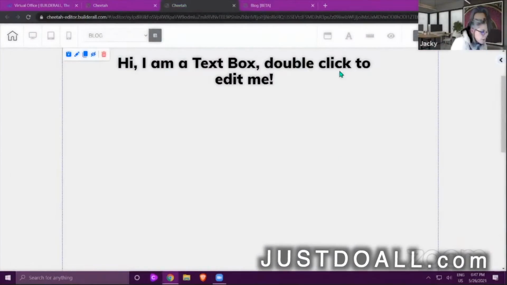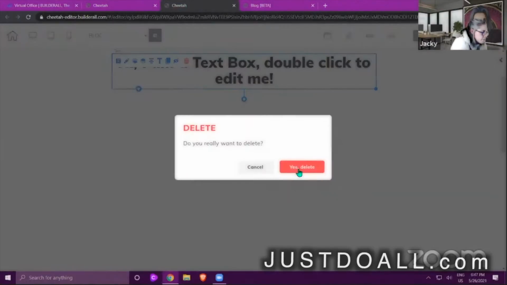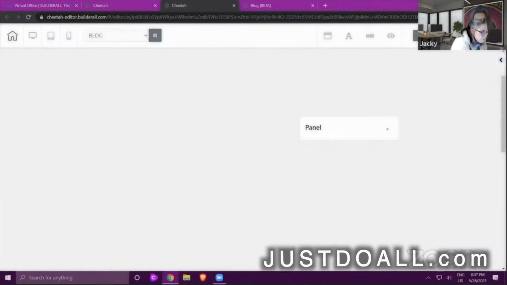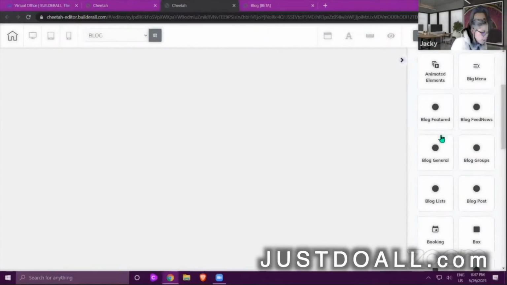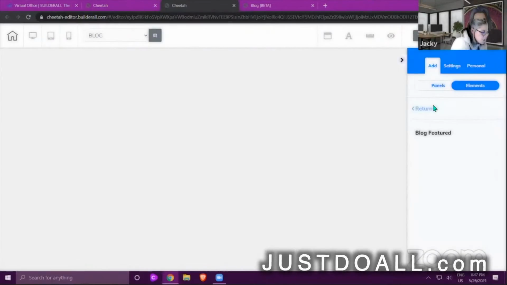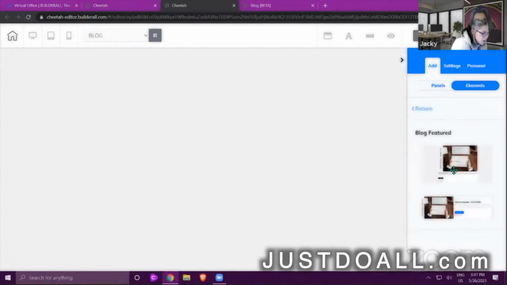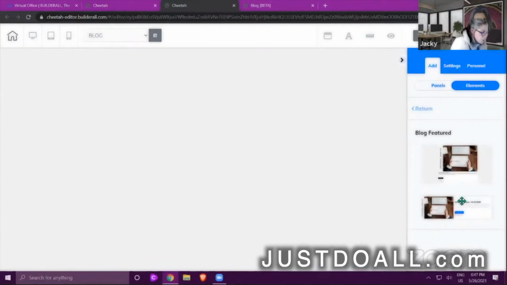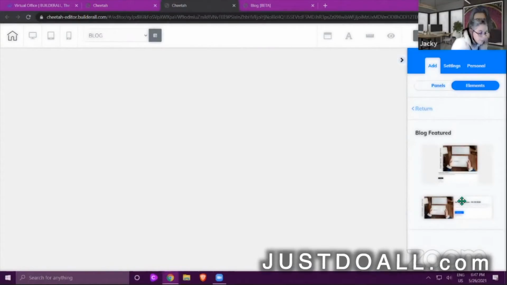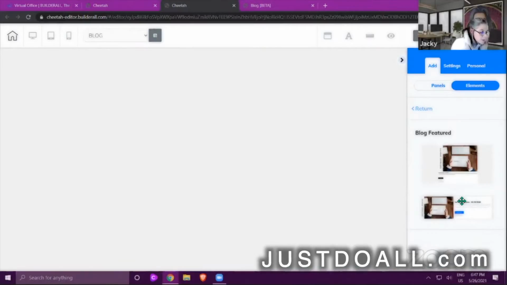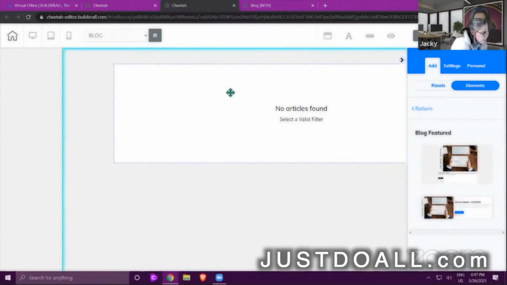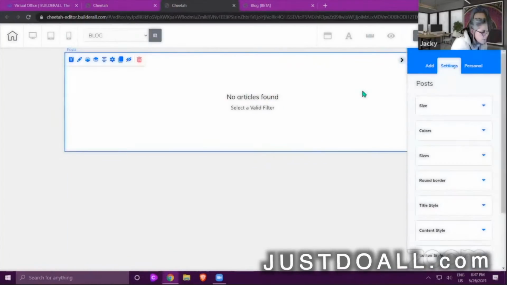I just want to take that away because we're not going to use it. And we are going to scroll down. And here it says blog featured. You can choose, there's two different options, but basically, I'm going to show you what happens. If you play around with the settings, you're actually jumping between the two in any ways. So for this example, I'm going to have a banner like this. All right.